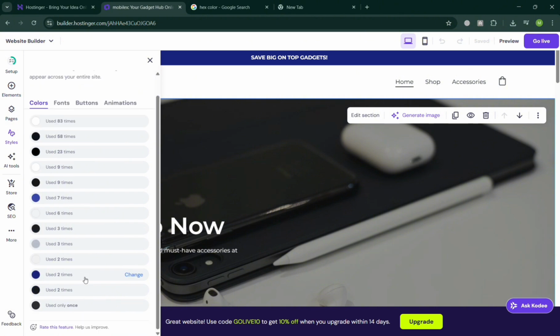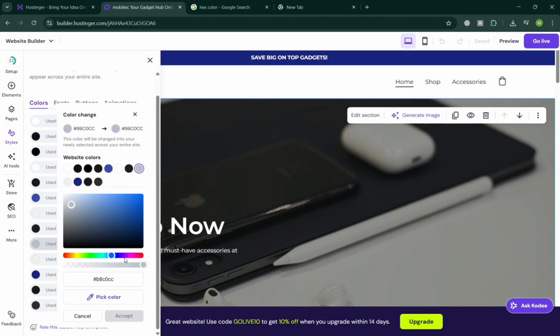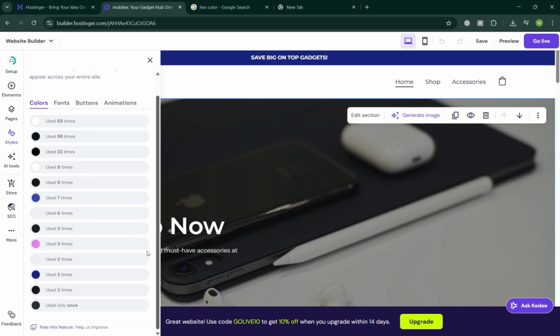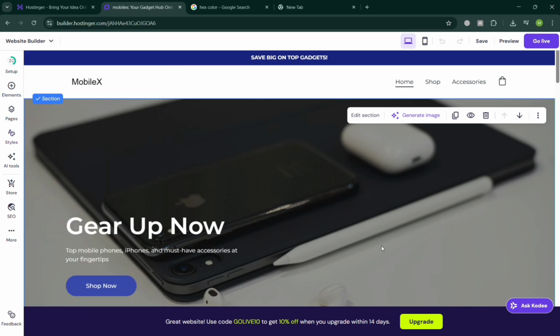But we're going to simply choose a different color from these fewer choices of color that have been used fewer times, such as 3 times and many more. So from here, I'm just going to simply choose here the color palette. Upon choosing here, let's say this one, you could also choose how bright the color is and it will automatically show you the result.